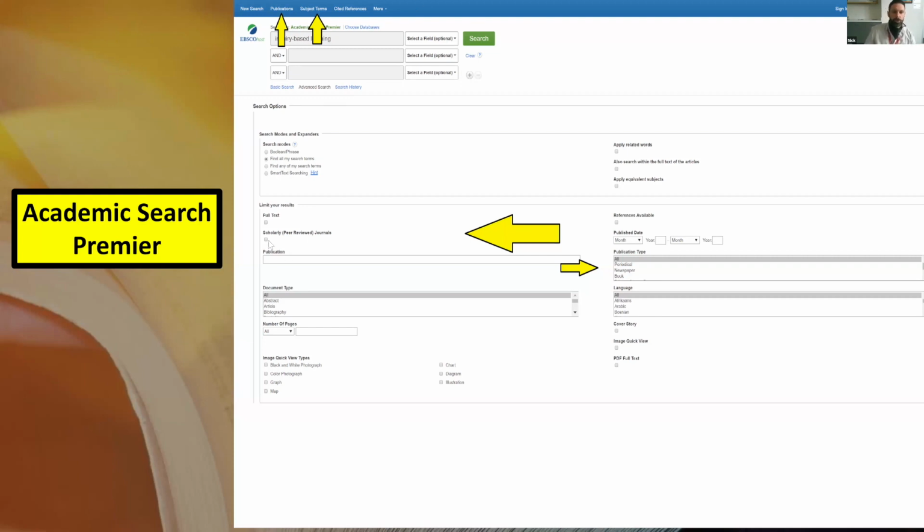Over here, you can limit your results to scholarly and peer-reviewed journals, full text. Over here, you can do different publication types: periodicals, newspapers, books. Under publications, there are some ebooks included in this database. So if you're looking for something very specific rather than casting a wide net, I would encourage you to use these facets down here.